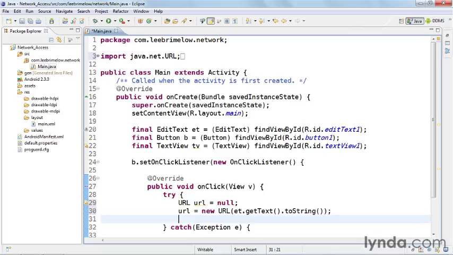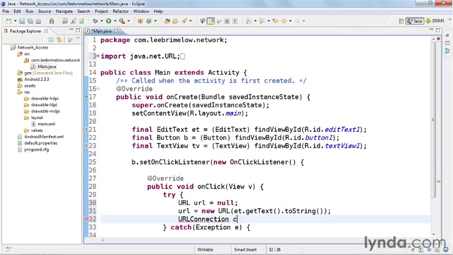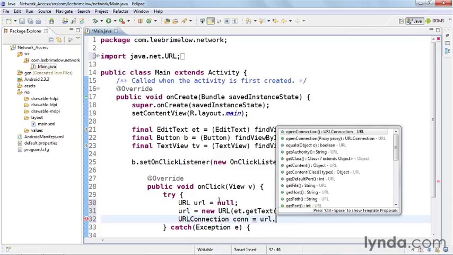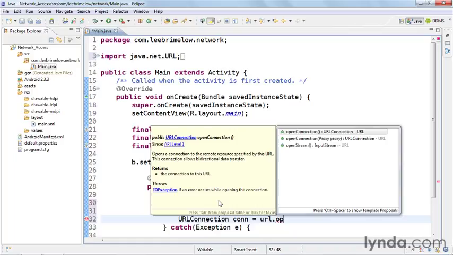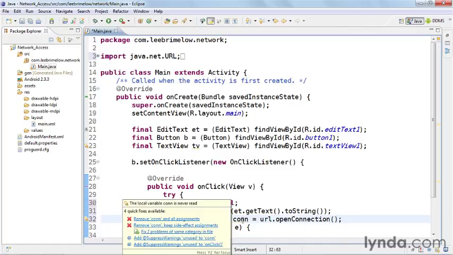Now to actually go out and connect to the internet, we need a URL connection instance. So let's create that next. So URL connection, and I'll call it con is equal to URL.openConnection. And that's going to return our URL connection instance. So again, we're opening up a connection to that URL and storing it here.